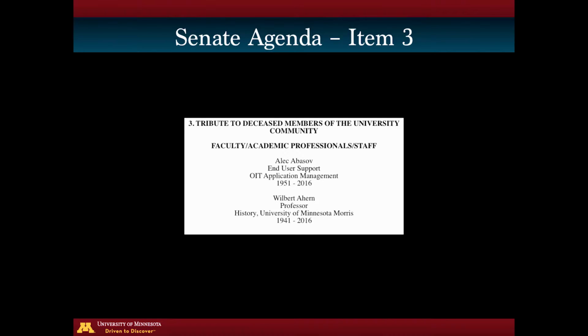Item 3 is a tribute to deceased members of the university community. This list is compiled for each Senate meeting and includes faculty, staff, and students. The president will ask all senators to stand, and then he will read each name. Following the final name, he will ask for a moment of silence. He will then ask senators to be seated. As there has not been a Senate meeting since May 2016, the list at the fall meeting can be lengthy.